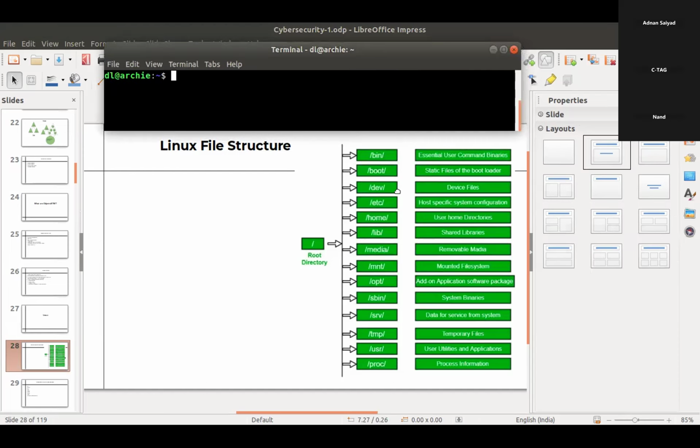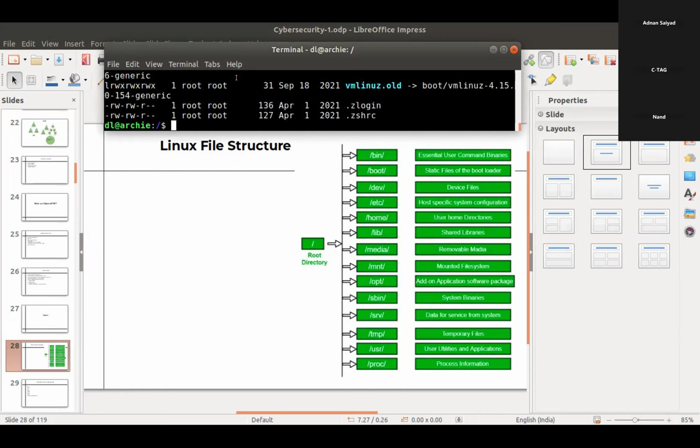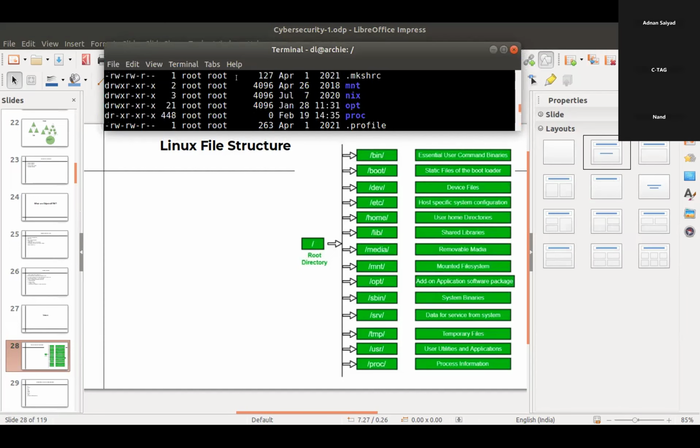So for etc, when we talk about etc slash, we have... Okay. So when we go to etc, you can see this one, okay. Yes.